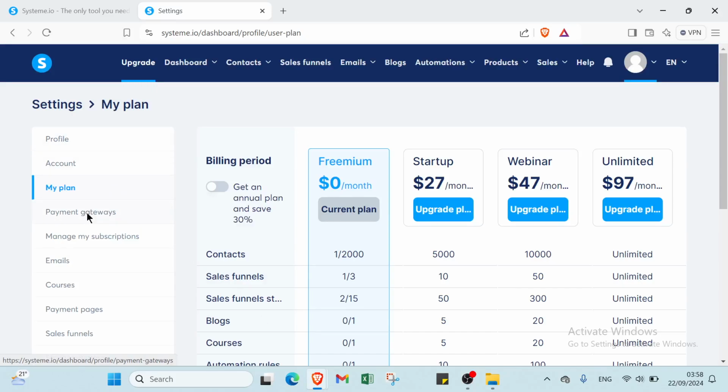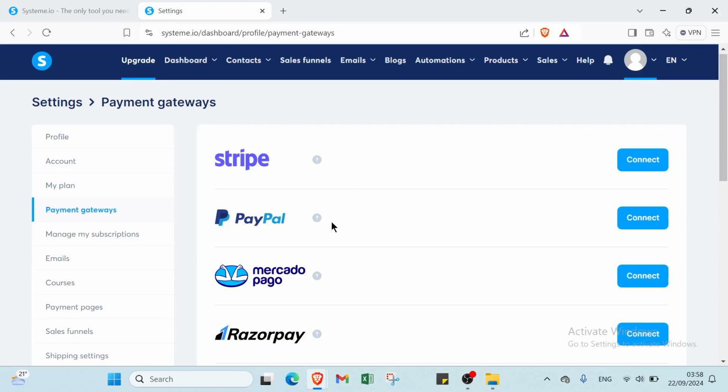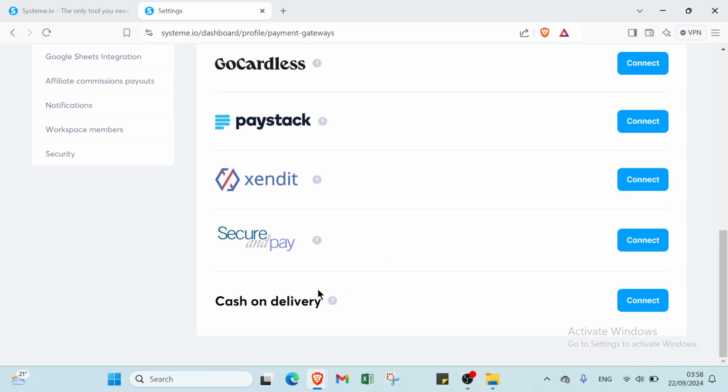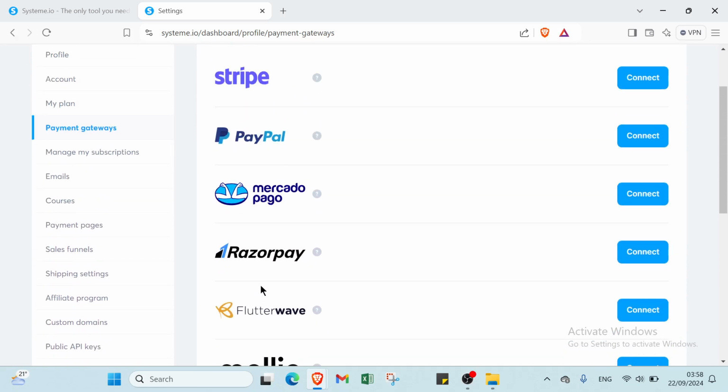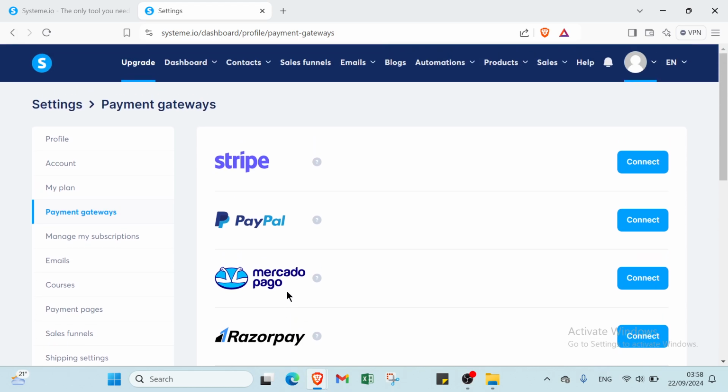Then we have here payment gateways. About this one, we have the options through which you can get paid. For example, cash on delivery, Secure and Pay, Paystack, Mollie, Flutterwave, and PayPal, Stripe. You can choose the one you want.